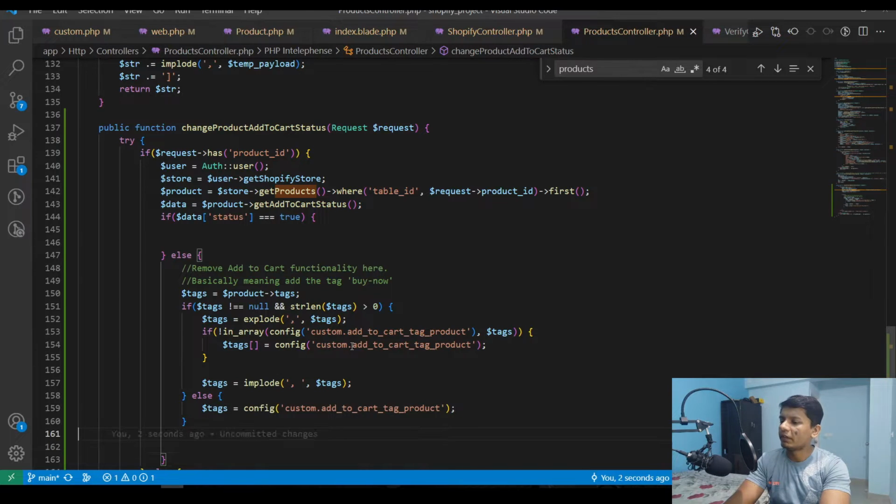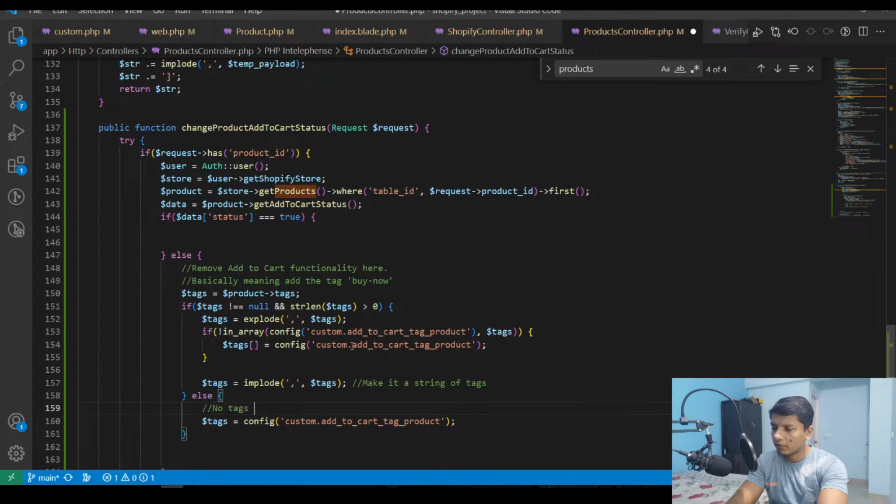Cool. So basically what we have done here is exploded the tags to reveal the array, and after that we have checked if the tag that we are targeting is already in the array or not, and if it isn't, then push it in the next index, and at the end just implode it again to make it a string of tags. And if there are no tags present, then just take the one that we are already targeting.